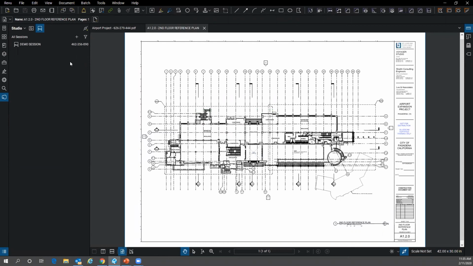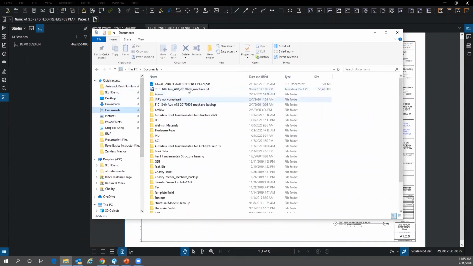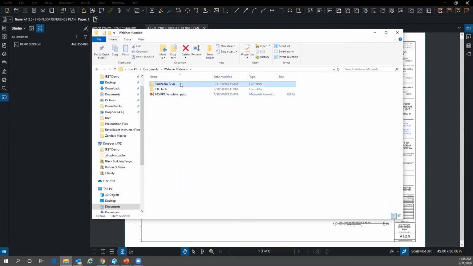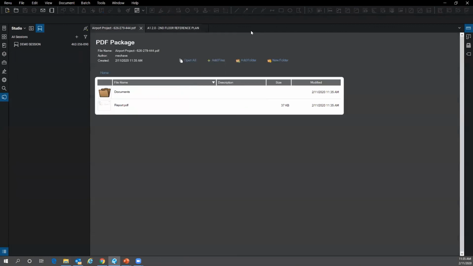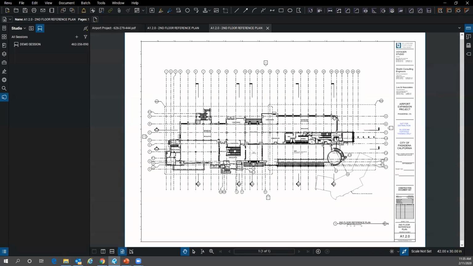And now I've left the session. I can, of course, go back over to here and go to my documents, and my webinar materials here. And now I can see that report here. From in here, I had that same report that I had earlier for my other one. I have the documents where those were stored. I have this reference plan here, which was living in that one document there.